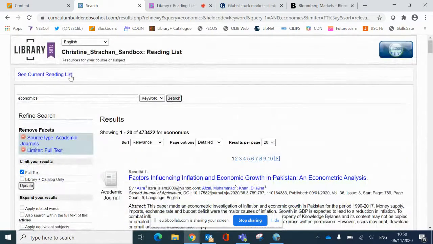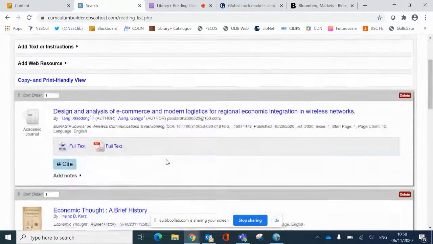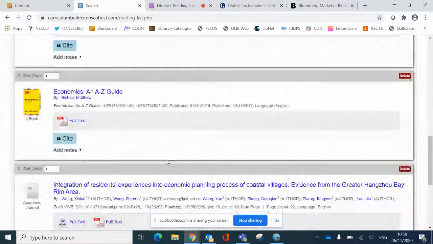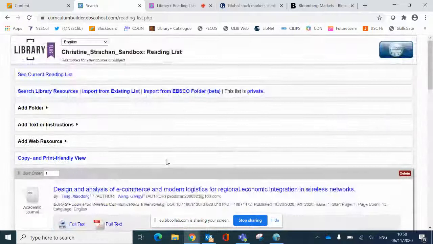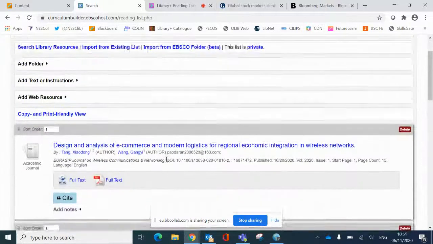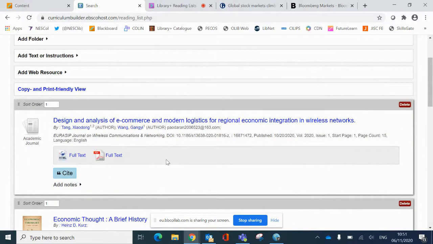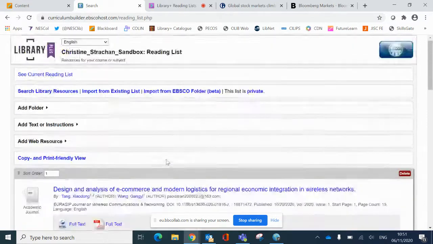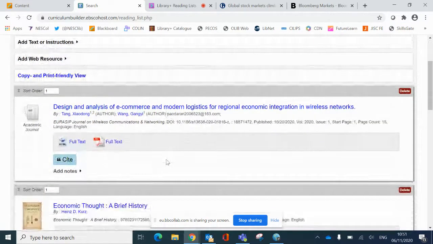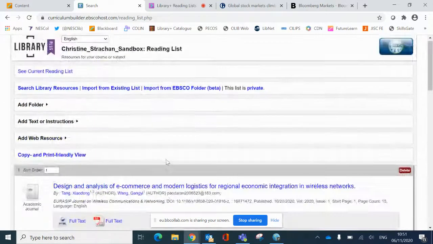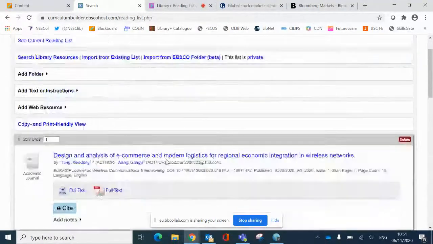If you scroll up to the top of the screen in the left-hand corner, you'll see it says See Current Reading List. So I click on that, and that's just going to show me what I've added. Okay. Now, the reading list software that we use is called Curriculum Builder. And I know that this is not the most elegant looking of interfaces. I am going to show you in a few moments the student preview, so it will show you how the students will view it. But there are a couple of things you can now do from this screen.